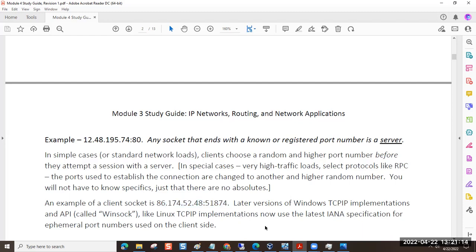And do you know the IP address of the client? What is the IP address of the client? 174.5. No, sorry, 48. That was right there. 86, 174, 52, 48. That's correct. That is the IP address.